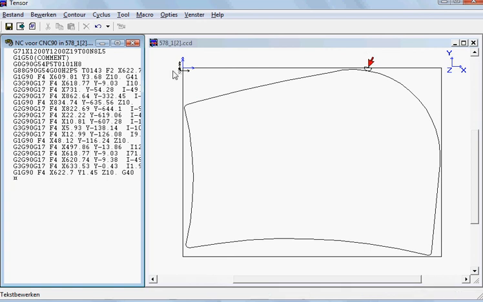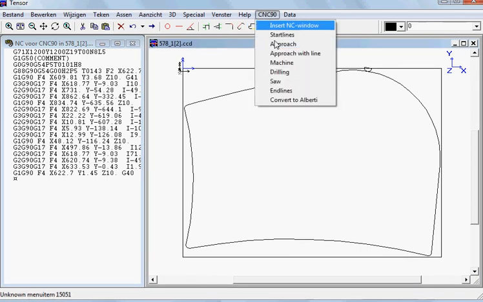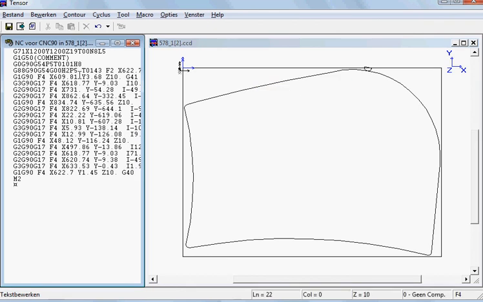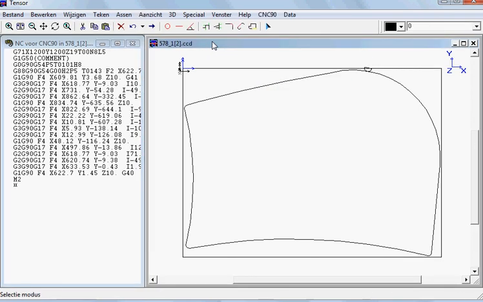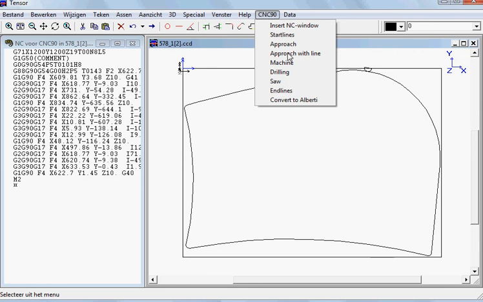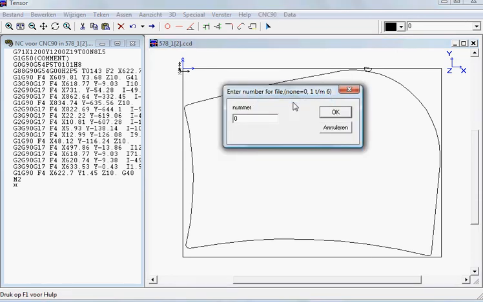We will now define our end lines. And this is our program. We now need to convert this to code so the Alberti controller can read this properly. So we'll move to CNC90, convert to Alberti, and we'll enter null 0. This means we will get a file named machine.